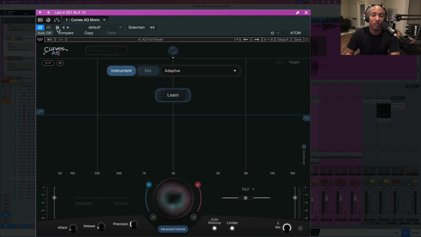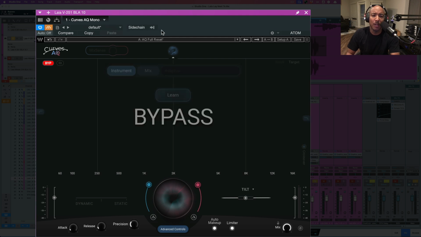All right, so I'm going to hit play. This is a female vocal. Let's actually bypass it first, and then we'll learn it. As it's learning, it's going to create that curve for it. But let's take a listen without any EQ and see what we may want to do to it, and then see what Curves AQ comes up with.